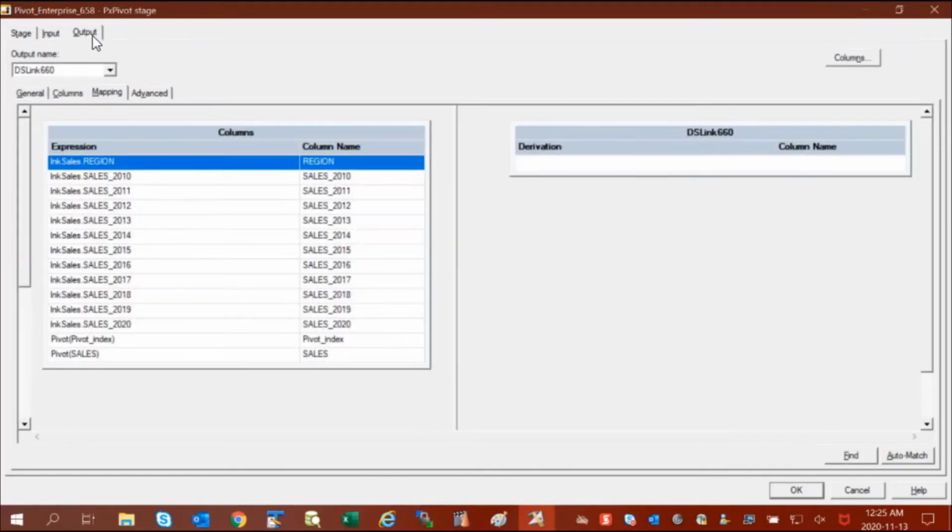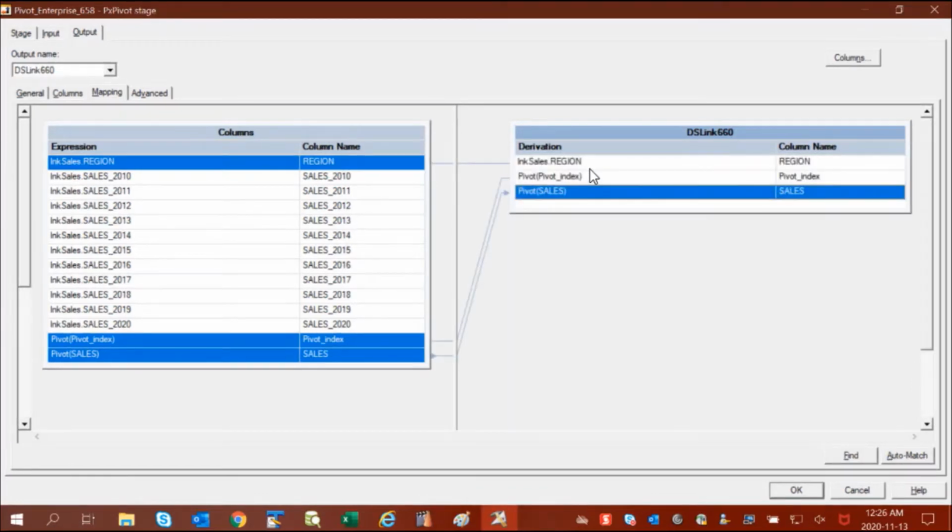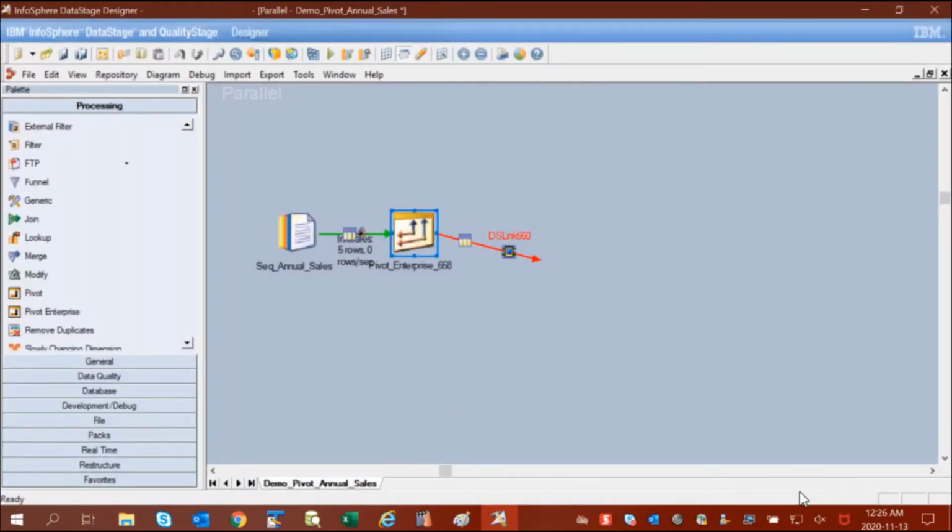Now we are going to go to the output tab and go to the mappings. For mappings, we want the region column and the sales column, and we'll also take the pivot index, and just drag and drop all these to the output. So we have 3 columns in the output for now, which are the region, the pivot index, and the sales. Let's just say OK and come out.